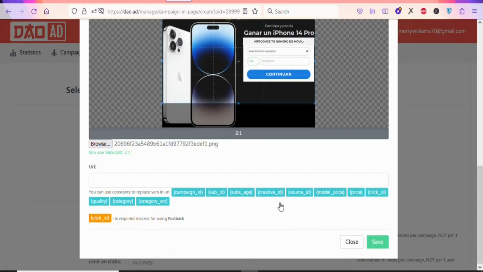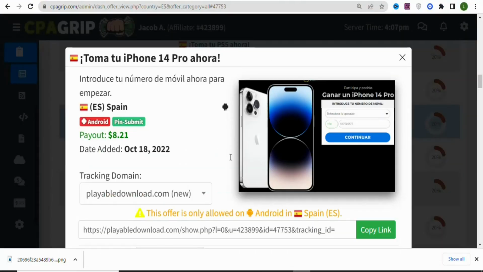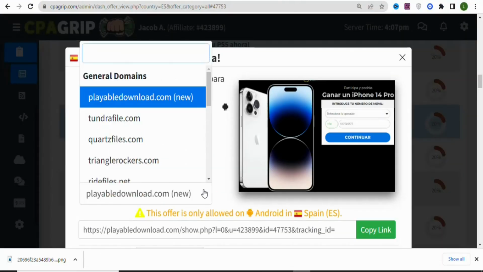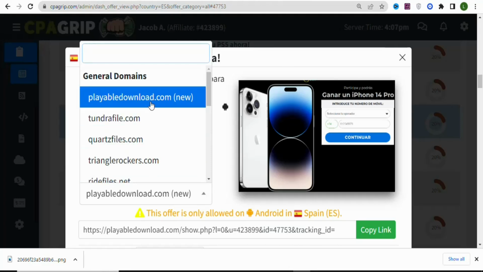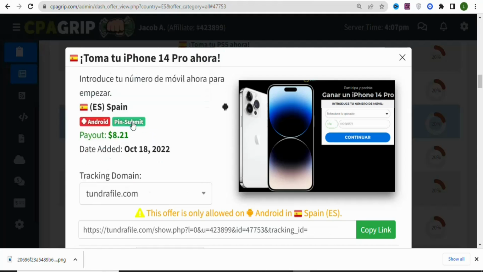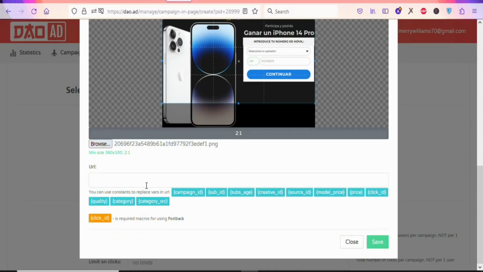You can see right here URL, so just come back on CPA grip. Once you come back on CPA grip, you can now select your domain, any domain that you want. So if you want, you can use the current one. If you don't want, you can select any of these. Once you select your domain, click on copy link. Once you copy your link, you're going to come back and then paste it right here. This is your affiliate link, so anytime people click on it and then provide their details, you are going to be earning money.